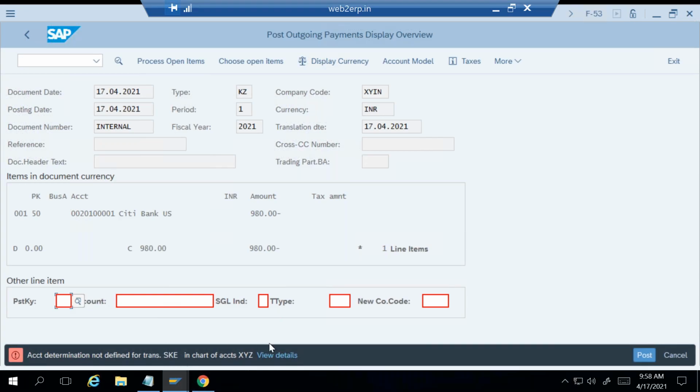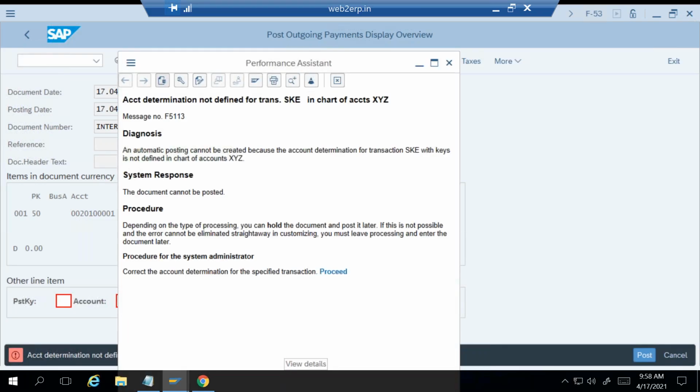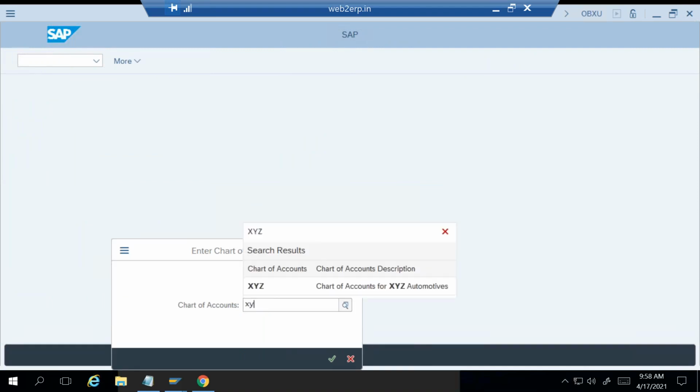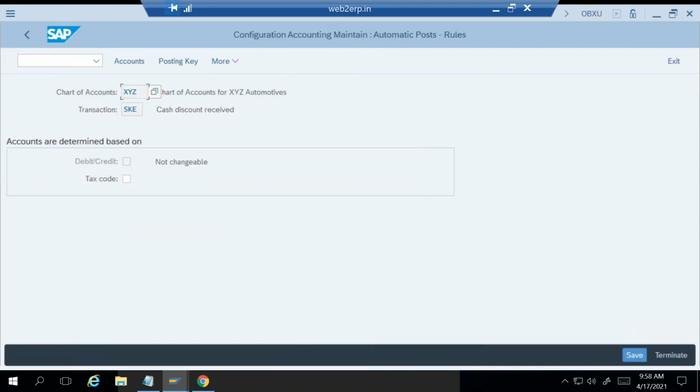Okay, if you are getting this error, you can click on view details. From here itself, the system will take you directly to that particular configuration, if you want to take a shortcut. See where exactly it is taking. Our chart of accounts is XYZ.